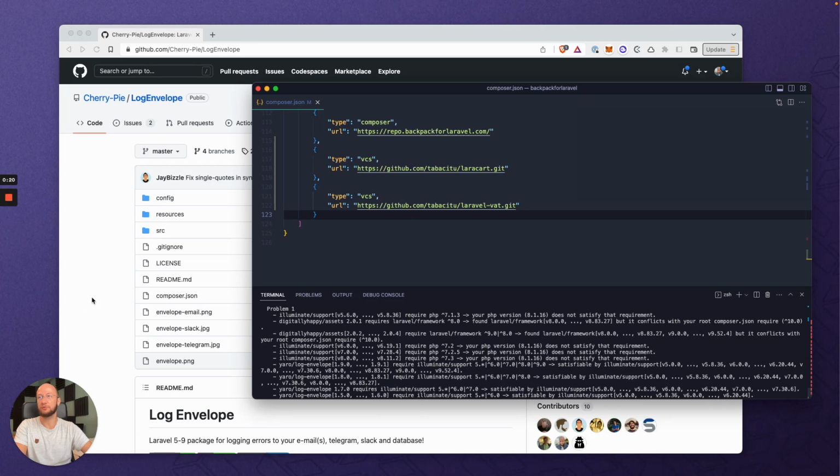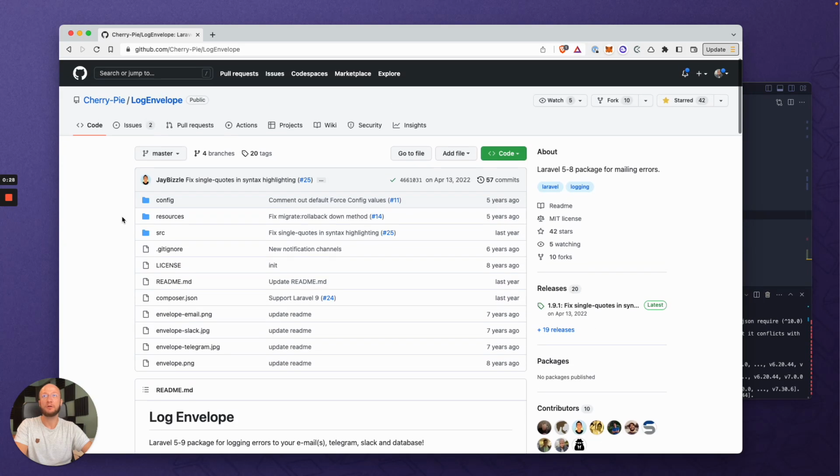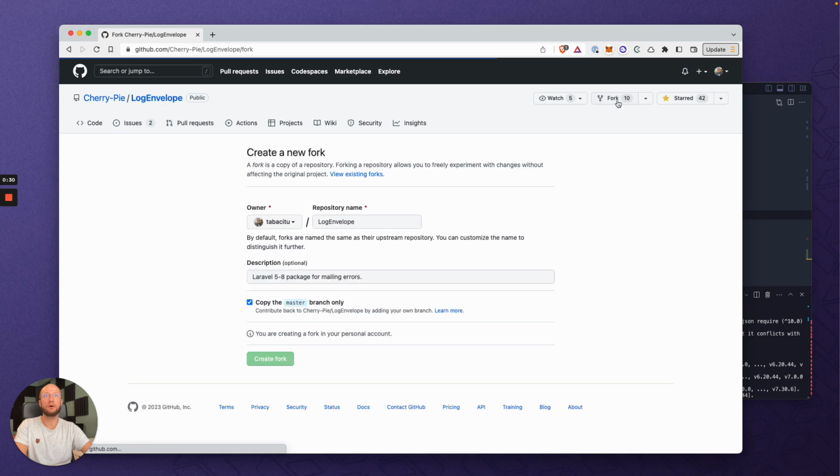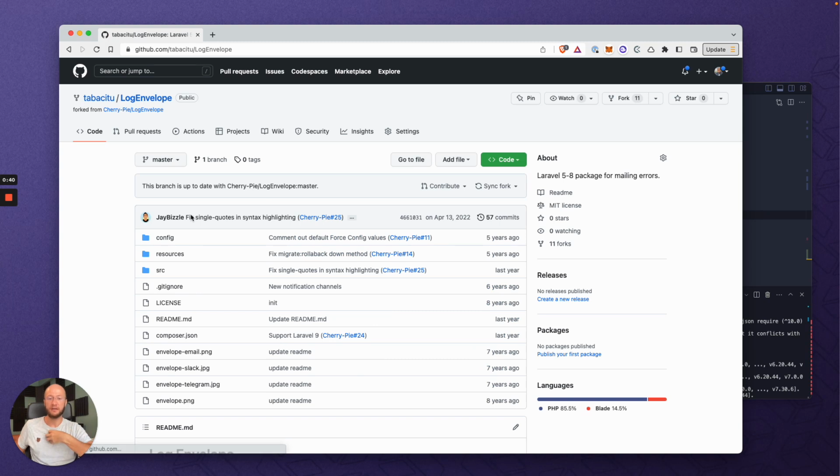So what I do, I go to that repository's page on GitHub, right? And I create a fork. Now, what I have after this process is the same repo in my control.